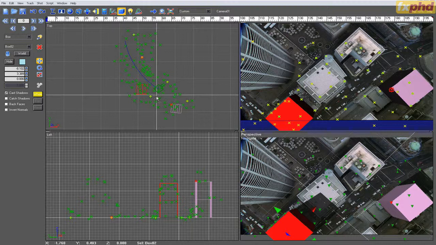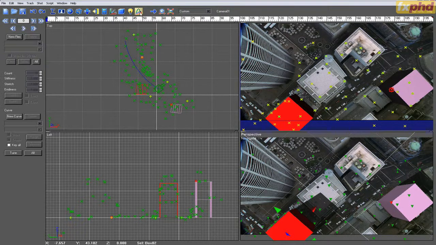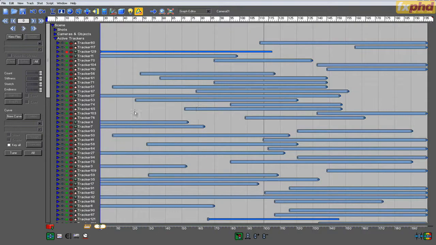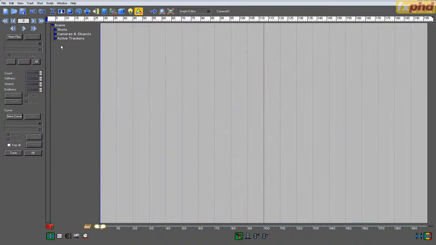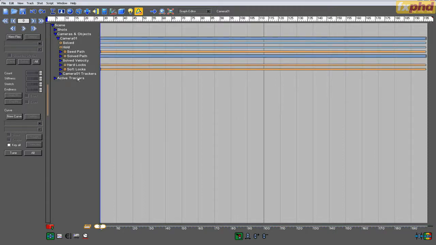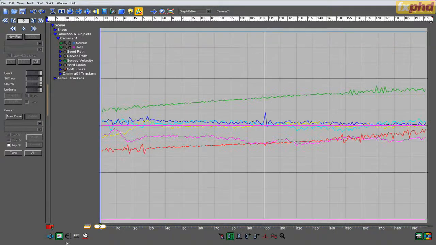So the very last thing that we're going to close out with this class in this week is take a look at something that we haven't looked at yet in the Synthesize course. We're going to take a look at the graph editor. And then you can see you've got all the trackers, but we're not interested in those for now. We're going to just talk about the camera a little bit and how you can visualize what's going on with the track.